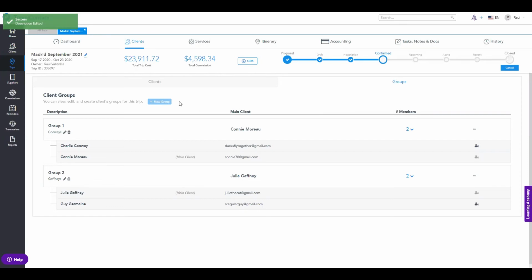As long as you have clients that are not in groups, you'll always be able to create a new group. You'll see here that once you have added all clients to the group, you're going to get this message: All clients in the trip are already assigned to groups. To create a new group, you must remove clients from the existing groups or add more clients to the list.